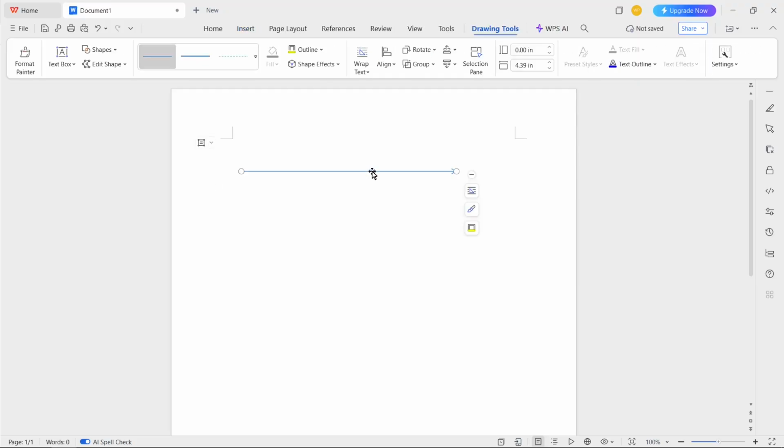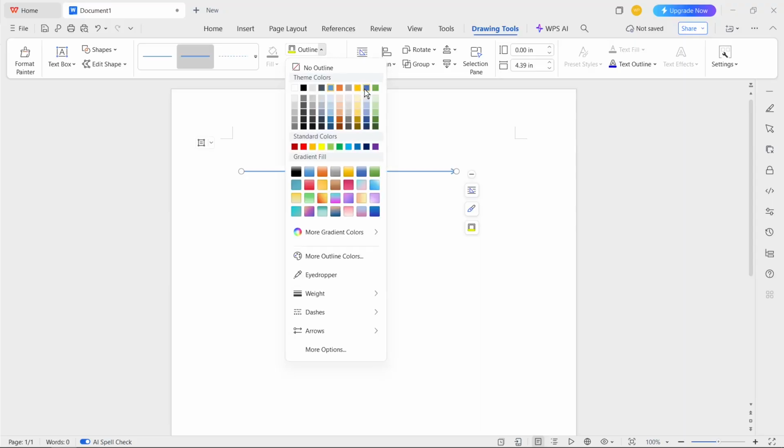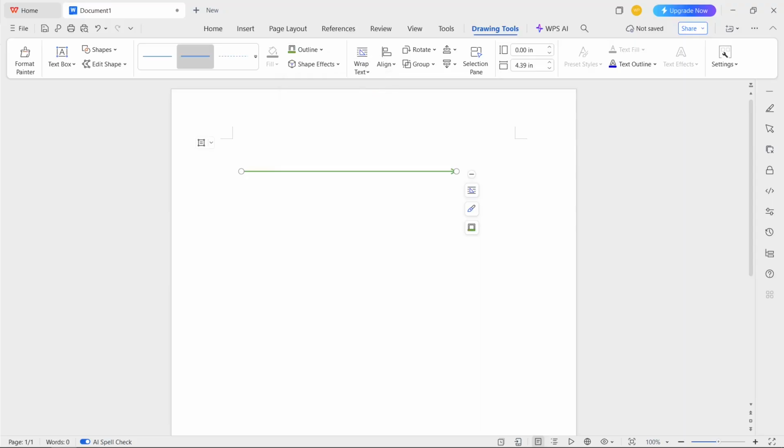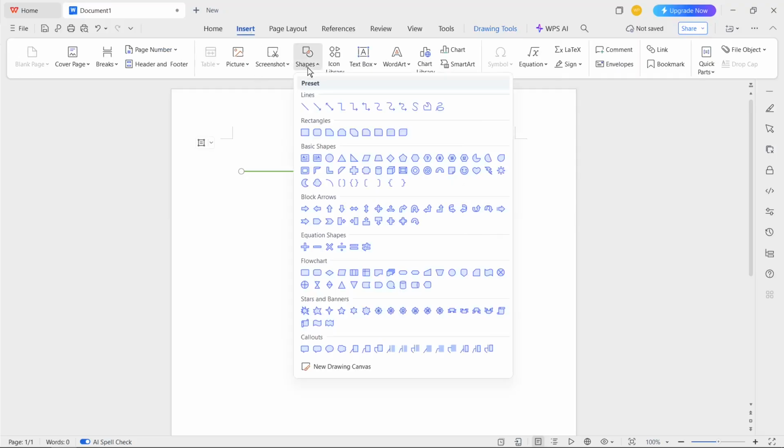Of course you can select it and then you can modify the line. For example, I click on solid line, so this line will be successfully changed. You can modify the outline, for example I click here green, and if you would like to try different arrows you need to go to Insert, you need to go to Shapes.